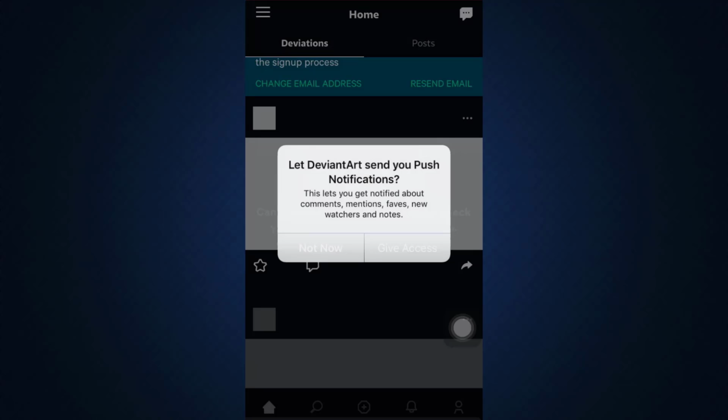So this is basically how signing up for DeviantArt works. I hope that with the help of this video, you'll be able to sign up for your own account.